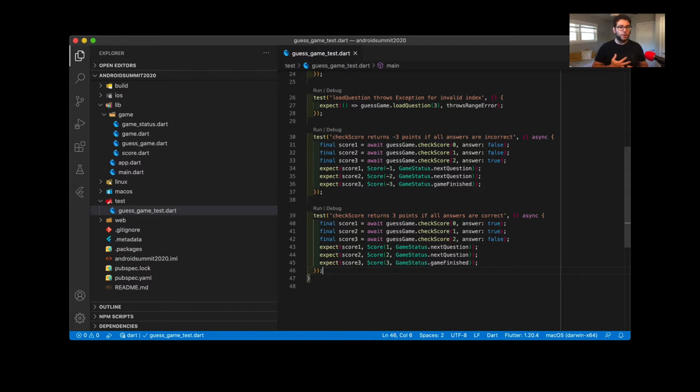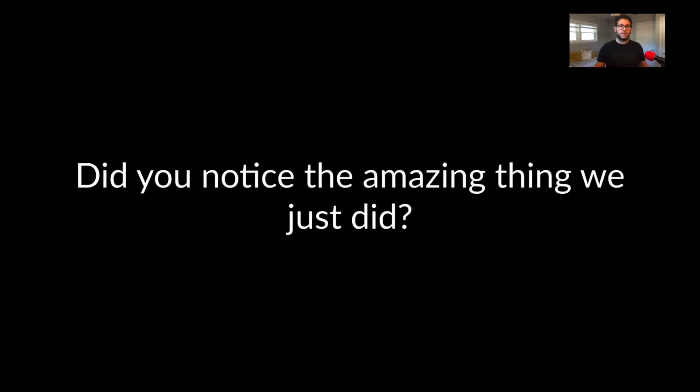We can get the score for the first, the second, and the third question and assert our results. And we can do that for all the questions that are right and all the questions that are wrong. And as you can see, it's not that hard. There's no changing threads or anything like that. What's the only thing that is different? Did you notice something that's kind of cool if you use Dart and Flutter? Look at it again.